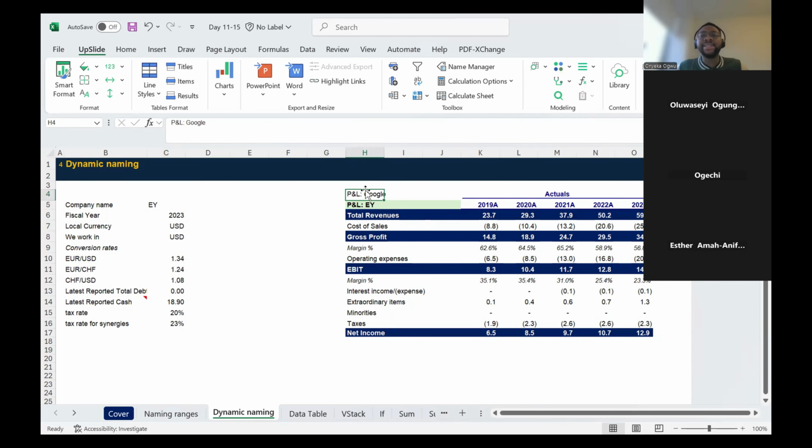What we're doing is just adding two things together, right? The first one to add is P and L, and the next one to add is the name of the company. So all I did was equals to, but to put a text in a formula, you put it in double quotation marks. So I put P and L, and that's right. So this is the first part of my formula. The next thing I want to do is add the company name, but the company name will be changing, right? So I put the ampersand sign.